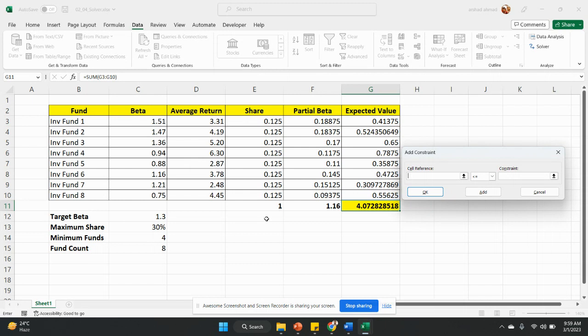Second, the fund count should be greater than or equal to the minimum fund, because it cannot be 3, but it can be 5. That is the scenario. So what we will do is take the cell reference of C15, and then we have to compare it with D14.